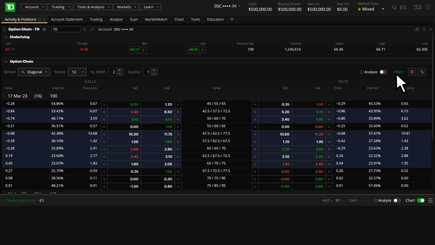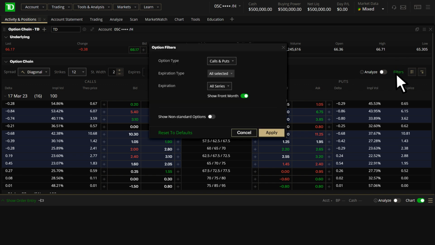Click the Filters link in the top right of the chain to narrow the amount of information displayed. For example, you can choose to see only puts. To remove a filter, select Reset to Defaults in the Options filter menu.